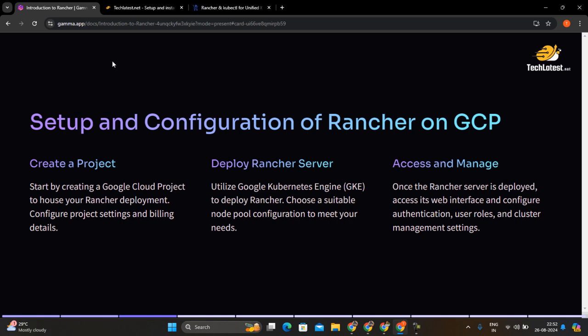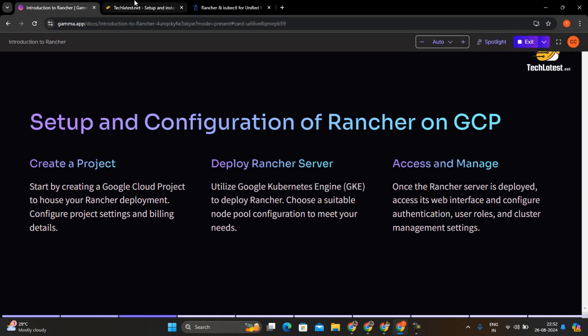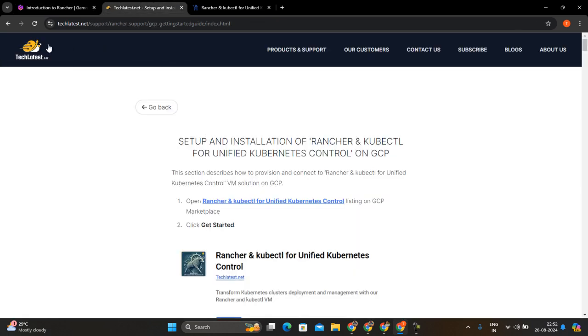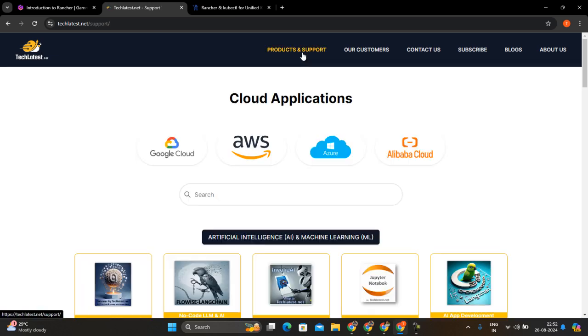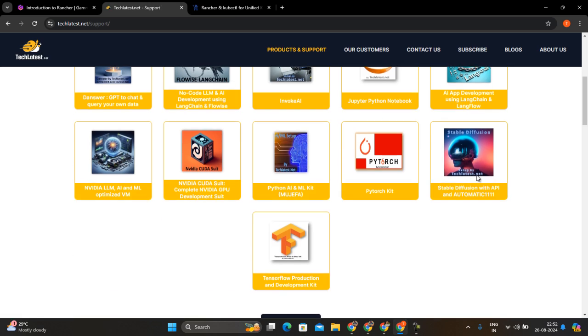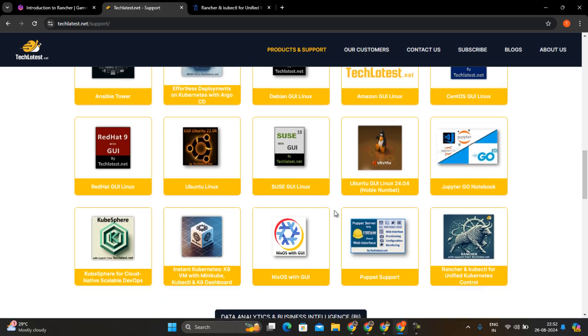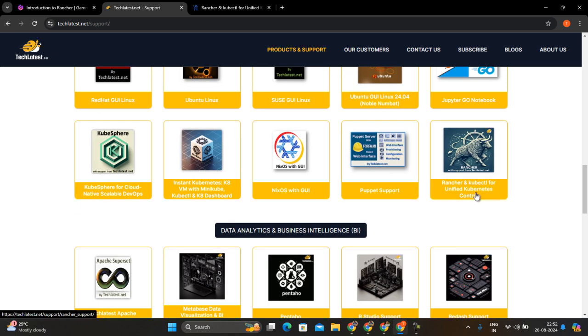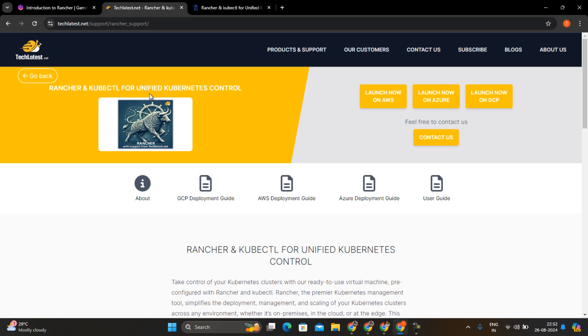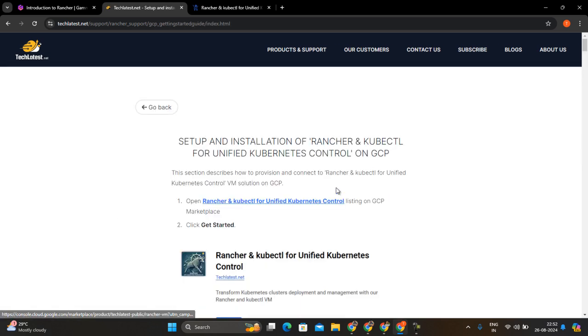So let's get started. First, go on the techlatest.net website, then click on the product and support page. After clicking on the product and support page, in the DevOps category, you'll find the Rancher product. Click on Rancher and Kubectl for unified Kubernetes control product. And in this lecture, basically, we have to focus on the GCP deployment guide. So click on GCP deployment guide. And here you can see setup installation of Rancher and Kubectl for unified Kubernetes control on GCP.